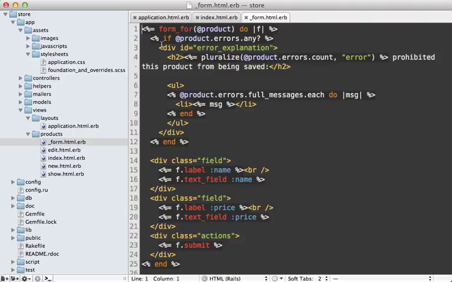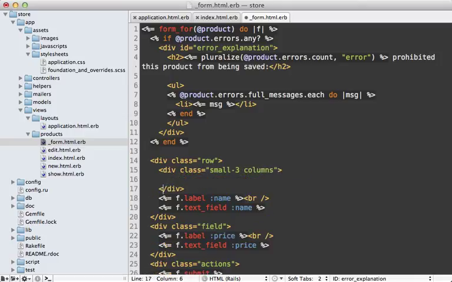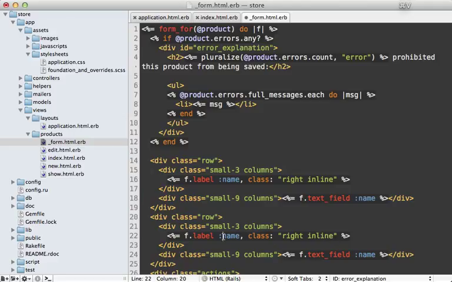So here's what our scaffolded form partial currently looks like, and let's change this field div to be a row so it uses the grid system, and let's make a div with the class of small-3 for the label, and then we can move this in there. And to align it to the right, we can add a class for right and inline. And then for the field, I'll just add a div with the class of small-9 and columns. So let me copy and paste this for the price and rename these.